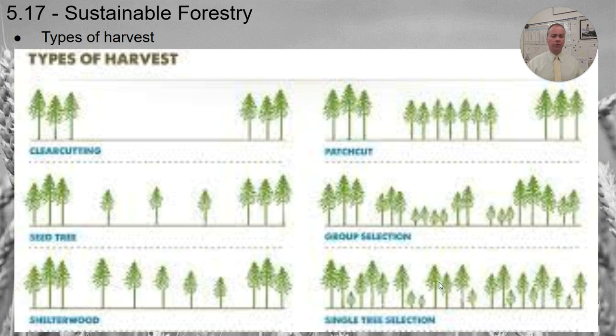We also have single tree selection, where foresters would go into a large forest, pick specific trees, cut them down, drag them out of the forest while leaving the vast majority of the other trees. So all of these methods are different from clear cutting in that they're being more selective. This is sometimes called selective harvest, where you're choosing specific trees while maintaining the overall health of that forest ecosystem.